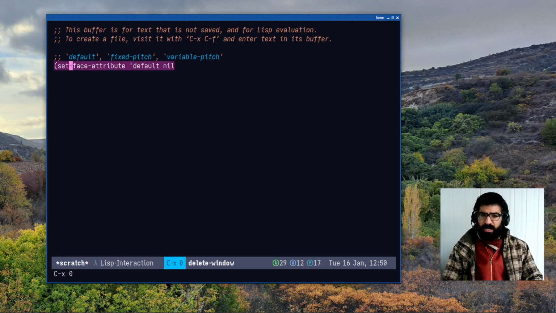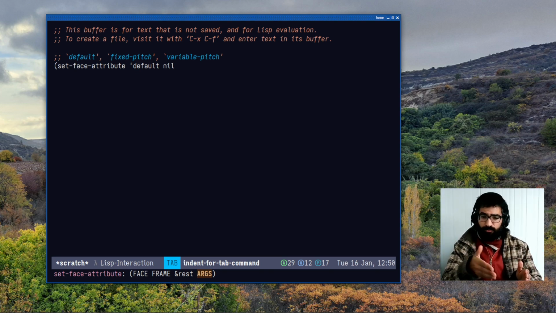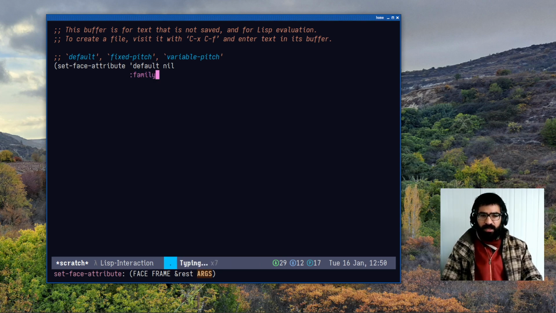But these are the ones we are interested in right now. Let me then set a nil value for the frame and then provide in the args, as you can see in the lower part of LDoc, it highlights the args, meaning a list of arguments, rest args. So any number of arguments here. I will provide a family, and I will set it to source code pro, which is a different font than the one I am using right now.